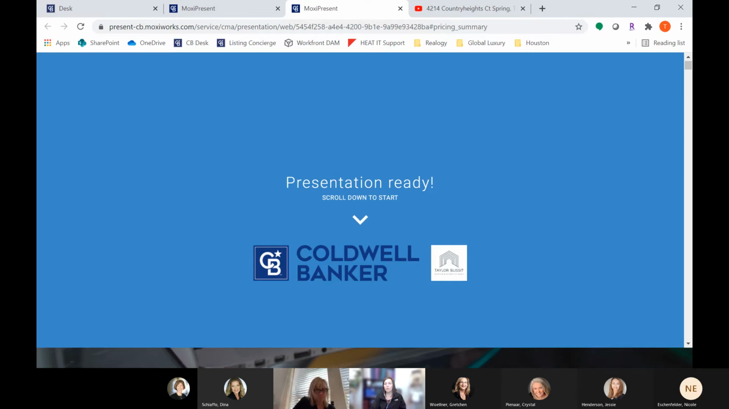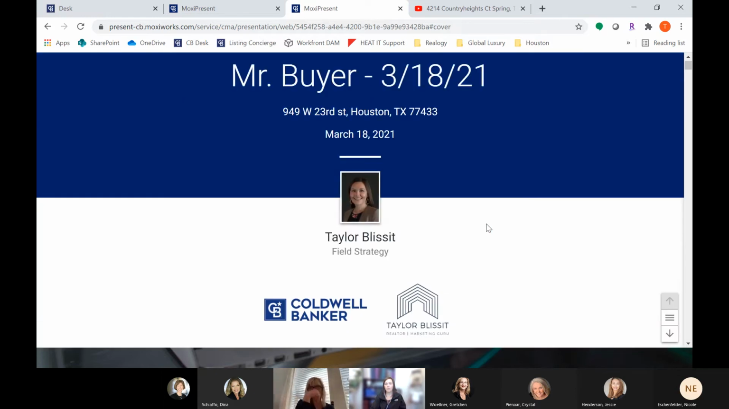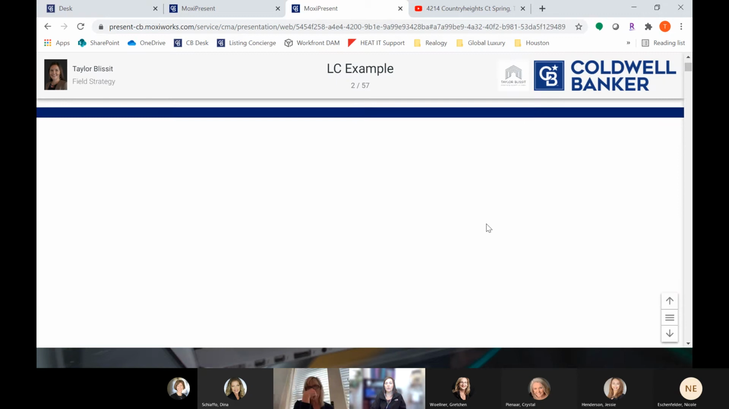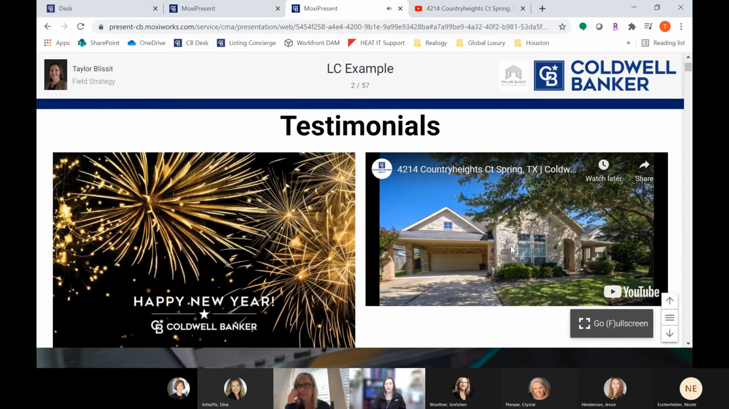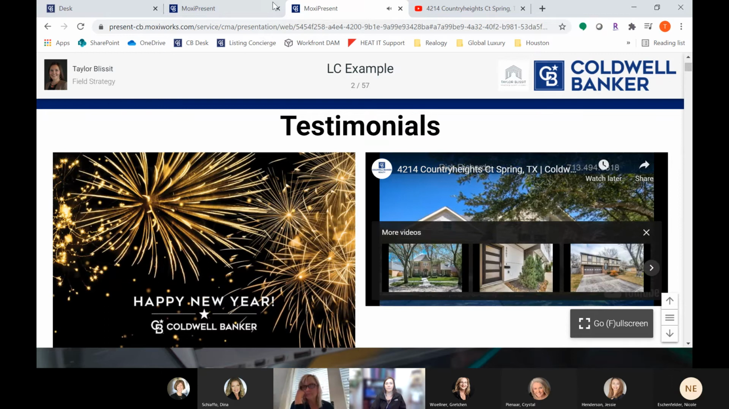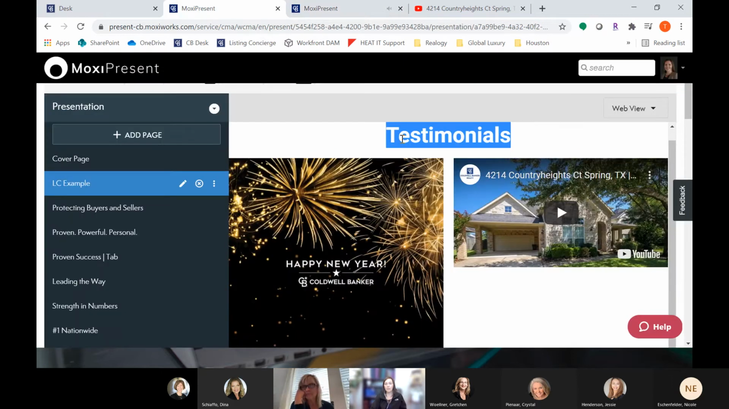Okay, you also have the option of hyperlinking. So back where I was, when I was editing, if I highlighted text or an image and hyperlinked it, that would also be linked in your final presentation too. Okay.